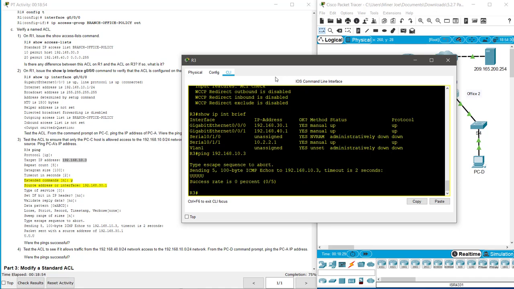Oh no, because it's sourced out of 10.2.2.1. Now let's try and source it out of the 30.1, which is also going to fail, because 30.3 will work, but 30.1 isn't going to work. 30.3 has been given a permit statement, but 30.1 has not. So we're going to do a ping again. This time we do the extended ping.